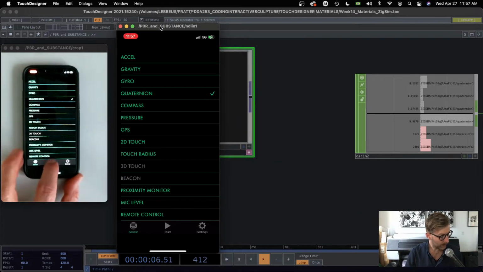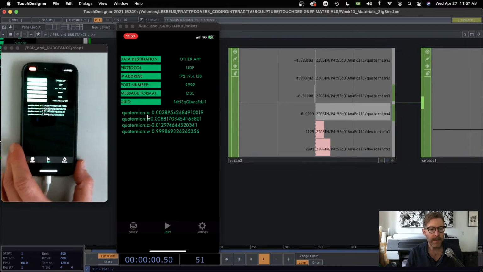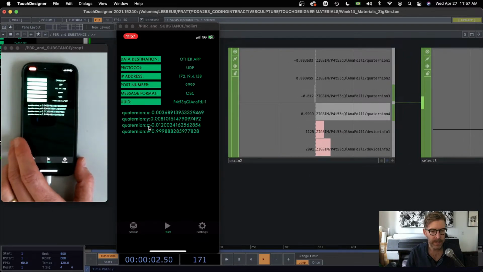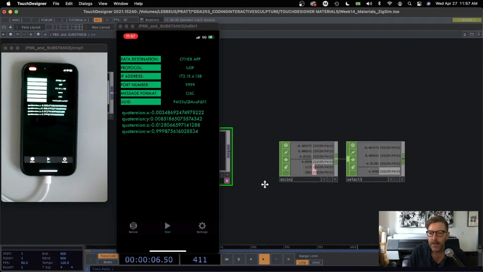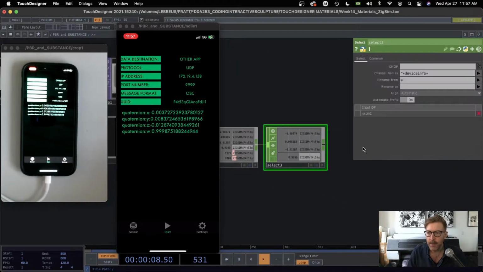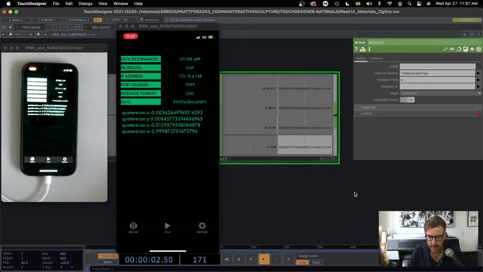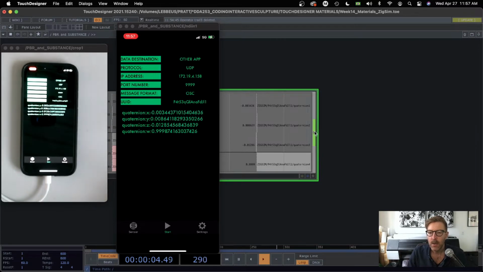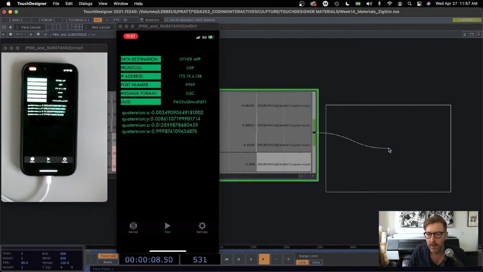Let's go back to Quaternion, hit start. Okay, so we've got four values here: x, y, z, w. To actually get a value in degrees, okay, so that's good. We'll just keep quaternions here. I like that. We can use the Angle CHOP very easily. This does the work for us.